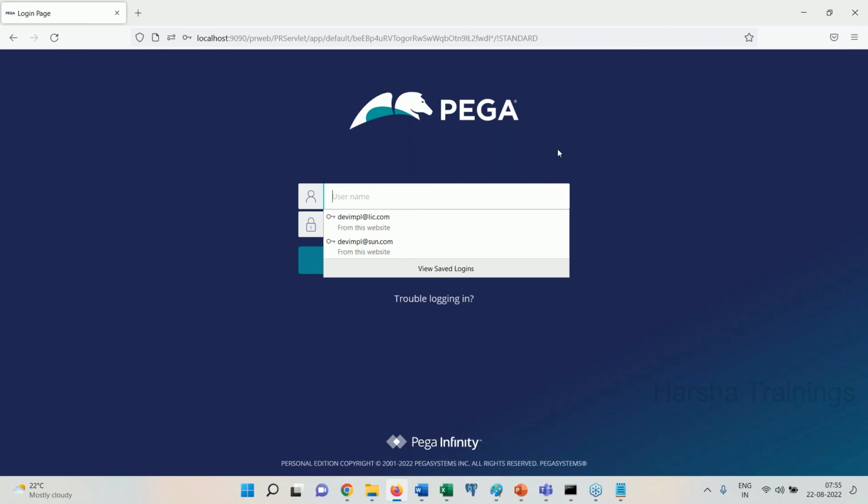ID. Because we want it to work like a developer. So we are learning PEGA Rules Process Commander to be a developer. We need developer access. That's why I'm creating a developer operator ID. Okay.